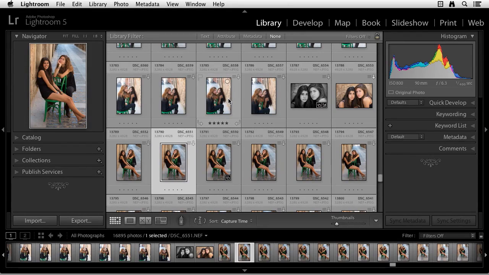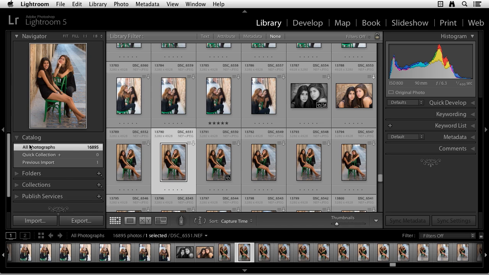Lightroom allows you to navigate among your images via catalogs, folders, and collections, all displayed here in the Library module in the left side panel. In this video, you'll learn the difference between these three categories. Let's start with the catalog. Over here is a collection of all your photographs.